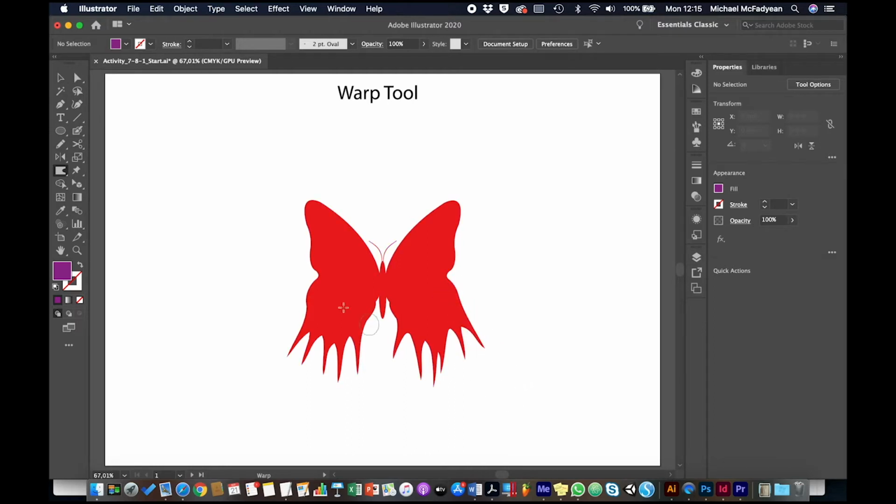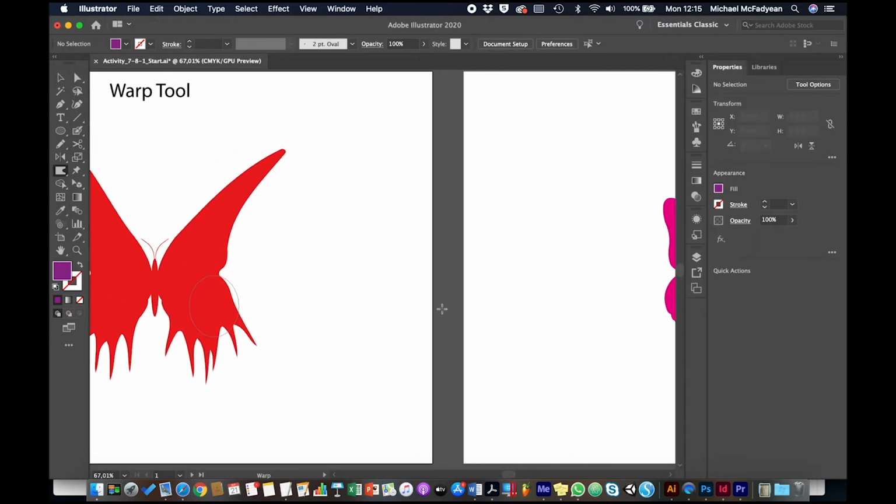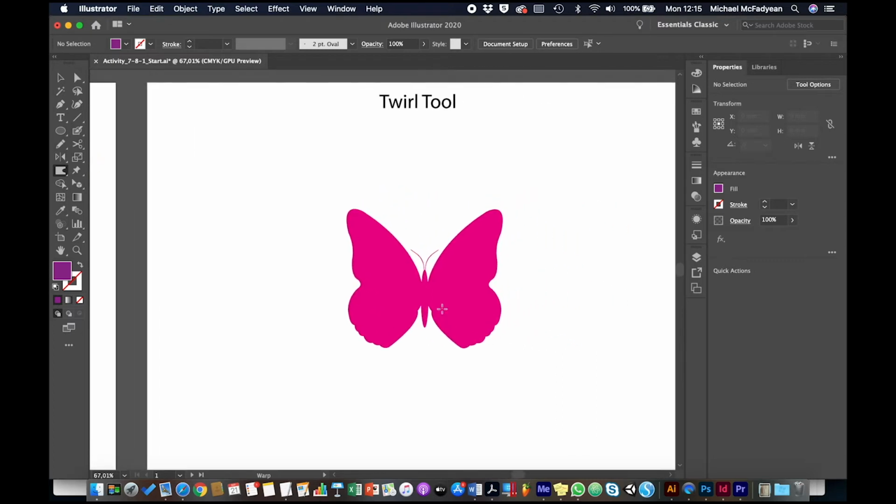Okay, so that's how the warp tool works. If I make this bigger, you'll see that it just affects a bigger area. Alright, so let's move on to the next artboard, which is the Twirl Tool.